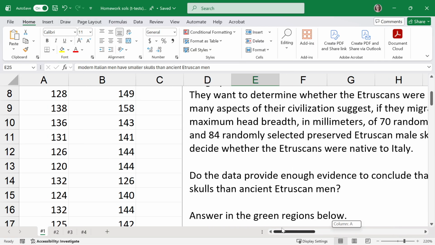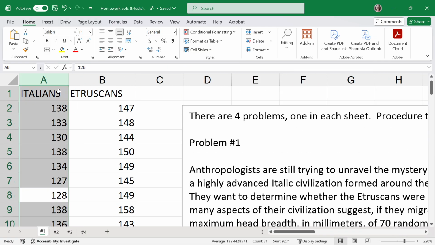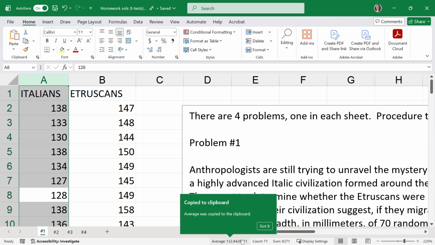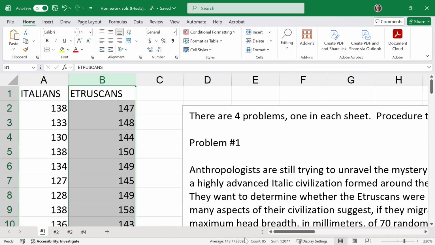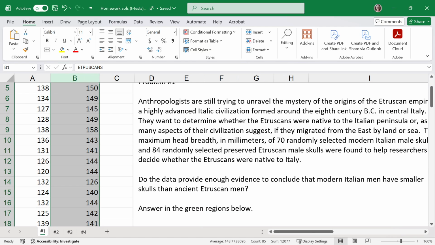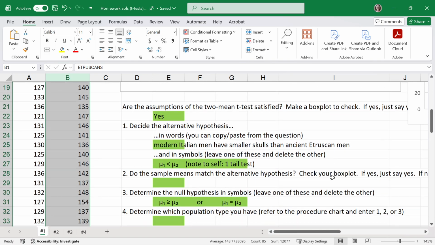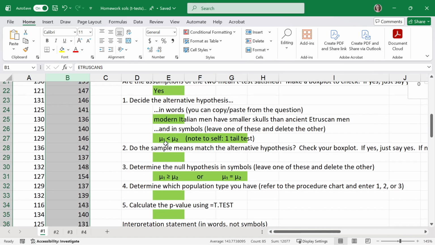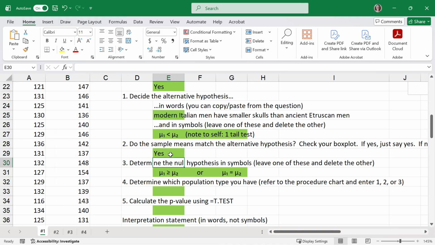Another way you could get the mean is if you just select the whole column here for the Italians; it displays the average down here in this little box. So the Italians is 132 and the Etruscans is 143. So I can see that my sample data does match what I'm trying to conclude, which is that the Italians have smaller skulls. Okay, so this is a yes.